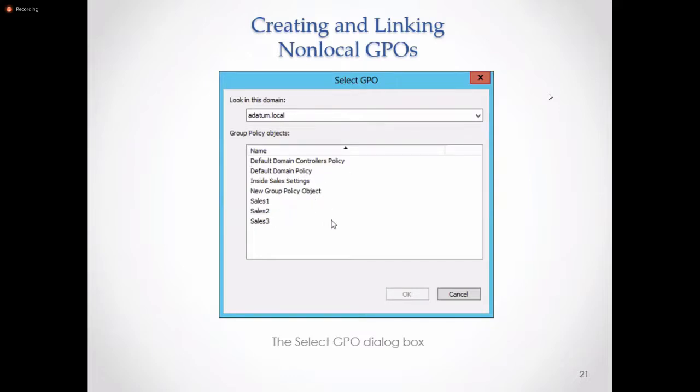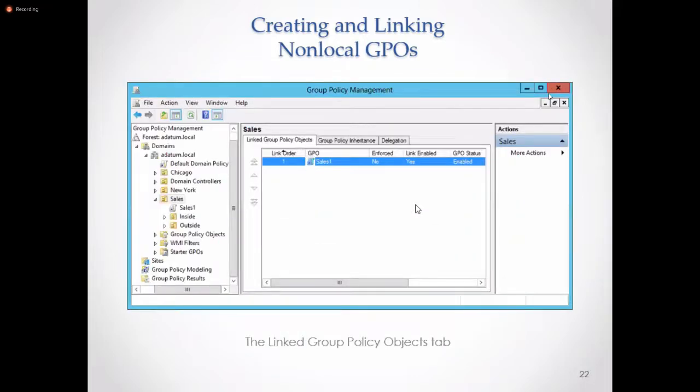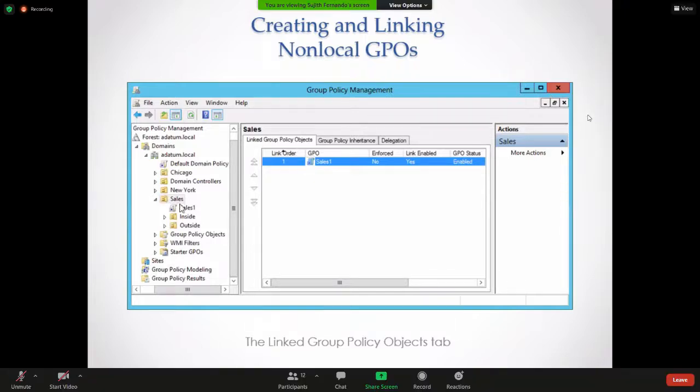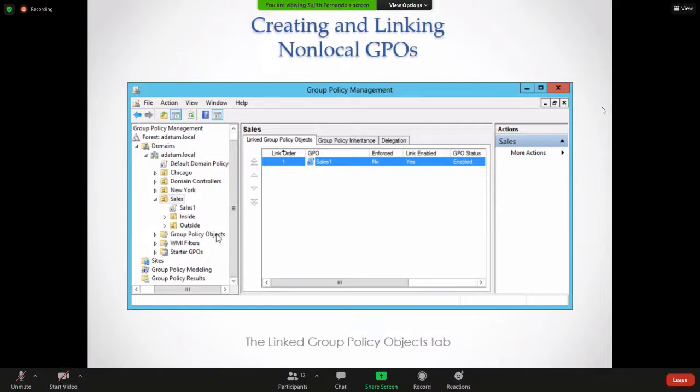So you can select what you want to link. You have two ways. Let's say you created the OU called sales, and then you need to create a new group policy. You right click, then create new GPO. As you create it, it will automatically be linked like this. The group policy object will be created under the group policy objects folder, and then it will automatically be linked here.